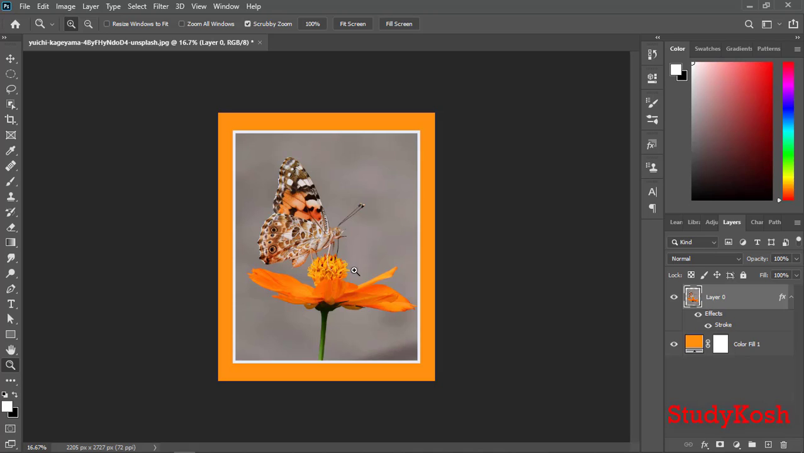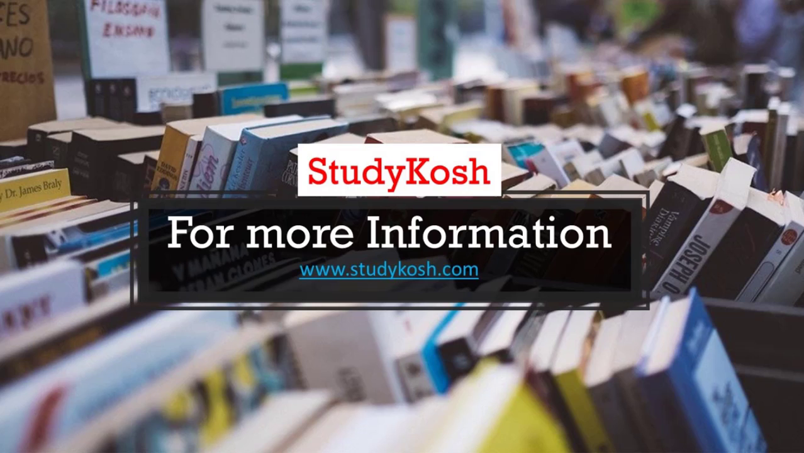So these are the steps by which you can add borders to your image. Follow these easy steps and practice on your own. Here I am ending this lecture.